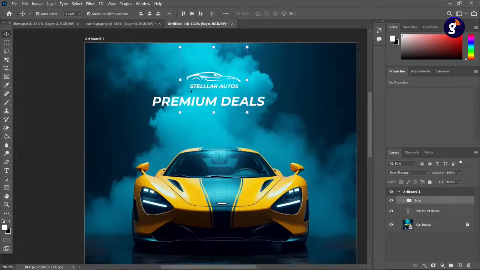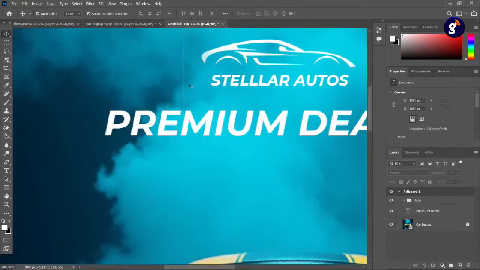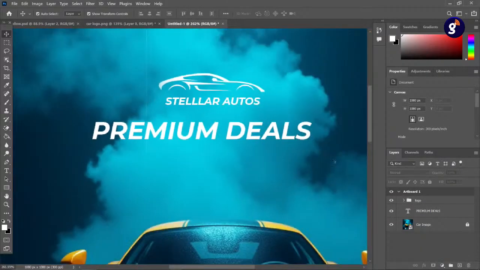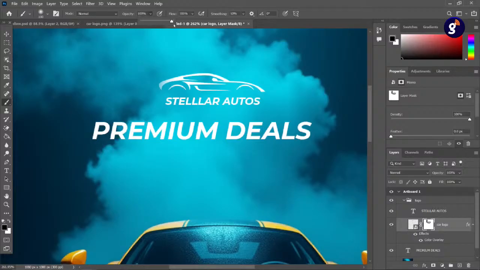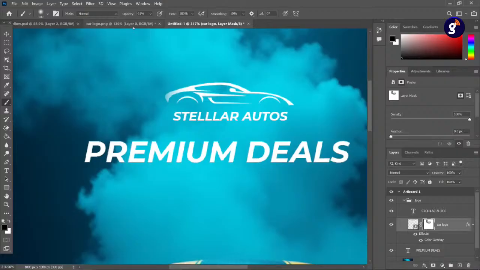I think if you look carefully, you can still see a white border around the logo. So I think I should get rid of that because it seems to be getting in the way of what I'm working on. So Ctrl B to get the brush tool. Now, when you are using your brush tool, let me zoom in so you see clearly.